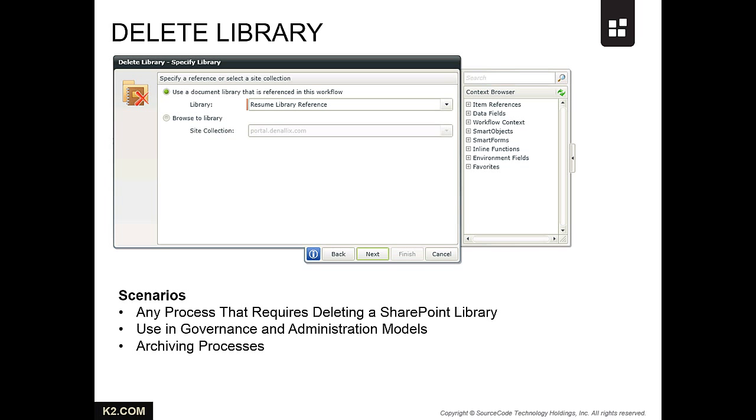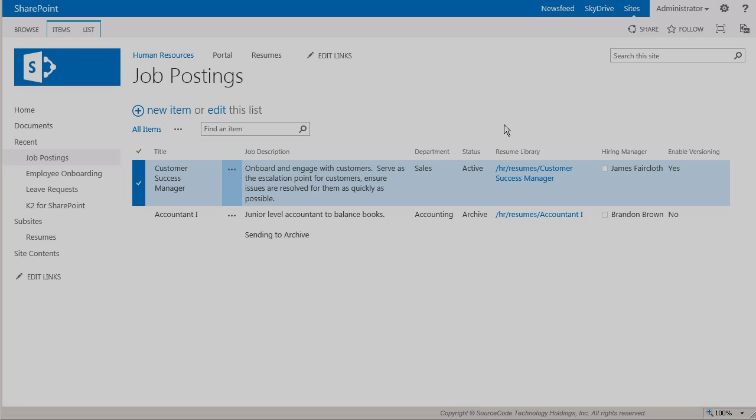For example, you may have an archiving process that moves or copies documents to another location and then deletes the library from its current site. Let's take a look at a workflow that demonstrates this capability.